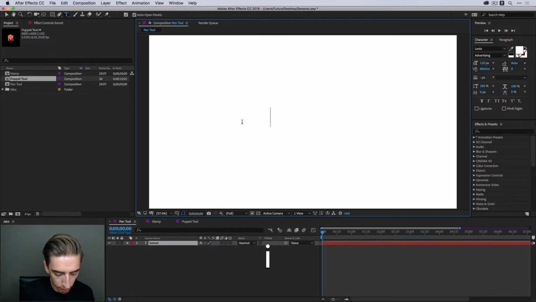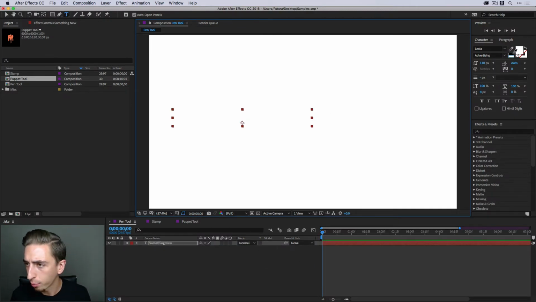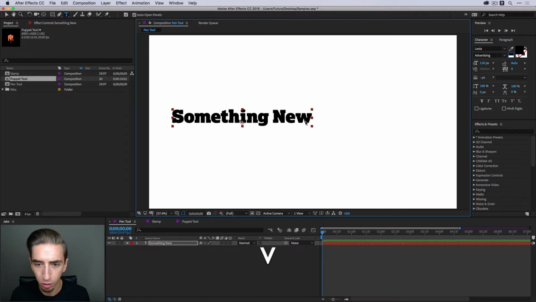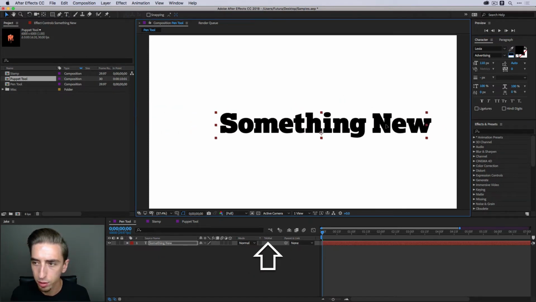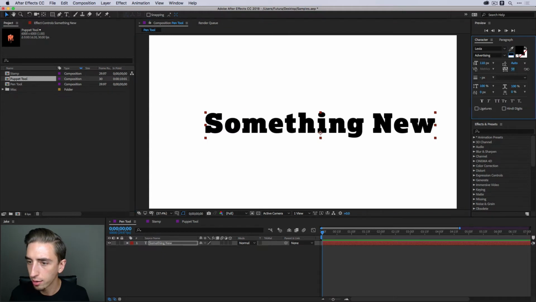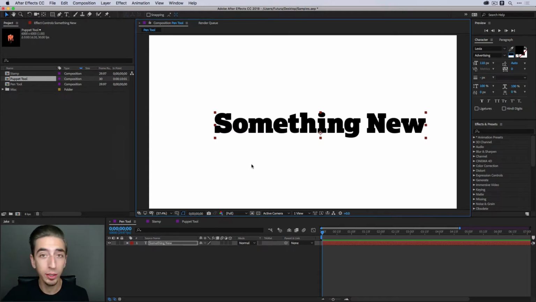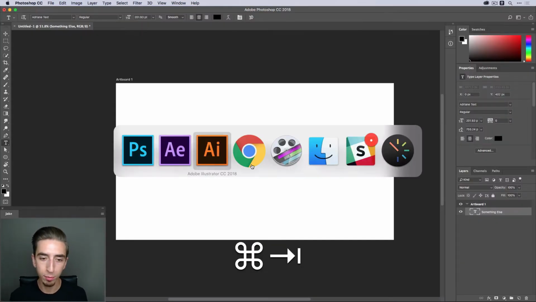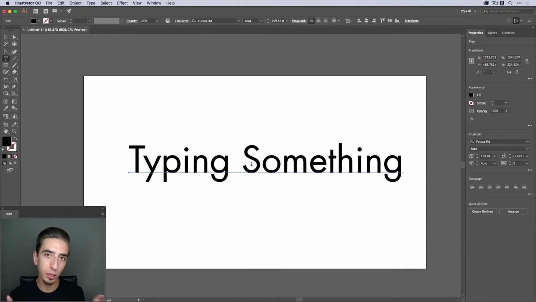We'll type something new, and then I'll make it black. I've got a character panel over here. I can scale this up or down. I've got controls for the leading, for the tracking. Those three type tools are pretty much the same between programs. There's slight differences between each of them. I think that Illustrator has the most advanced typesetting tools, but overall, you can pretty much do anything with type in all three of these programs.